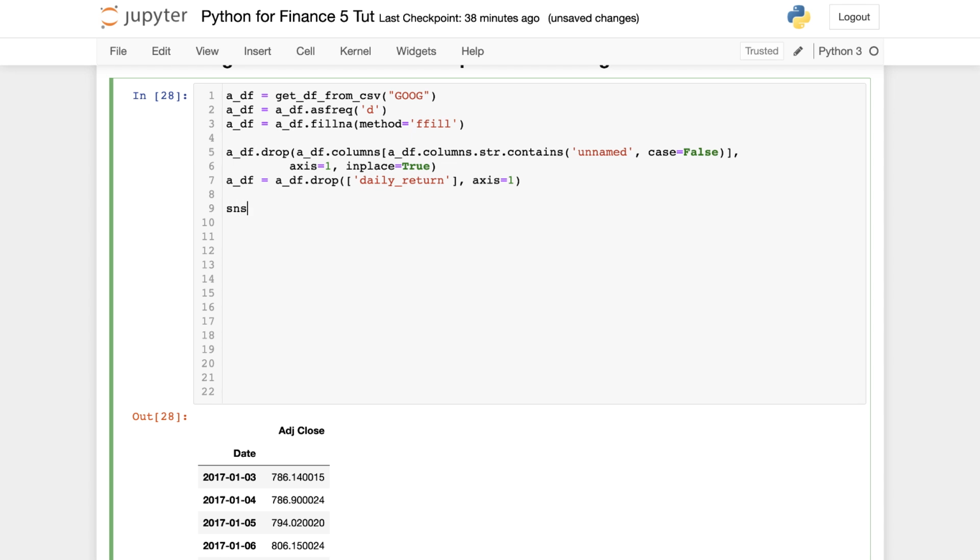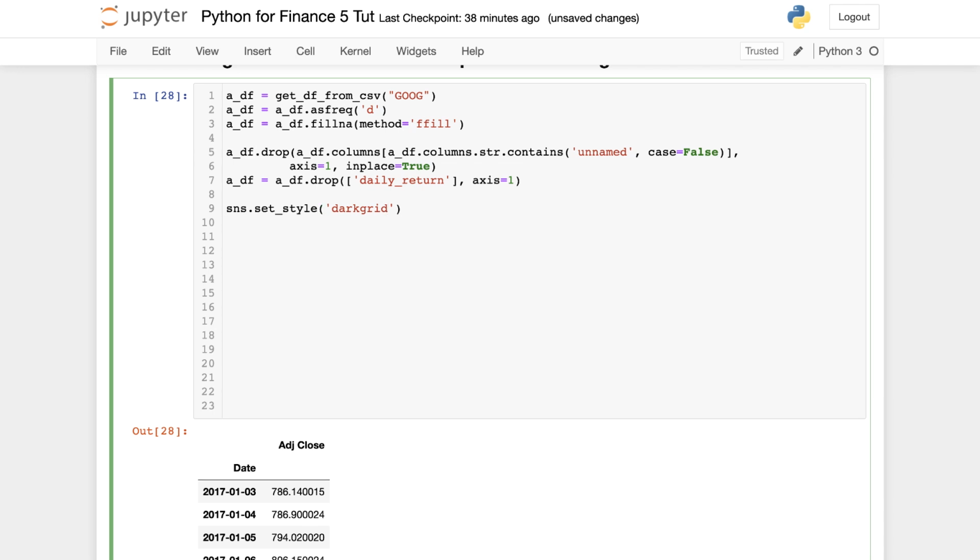Now what we need to do is I'm just going to set some basic styling for our Seaborn plots here. So I'm going to say set style, and I have an entire tutorial on Seaborn. You can find it also in the description, and I'm just going to use one of the themes, which is dark grid. Then what I need to do is add automatic date time converters. So plotting register matplotlib converters.